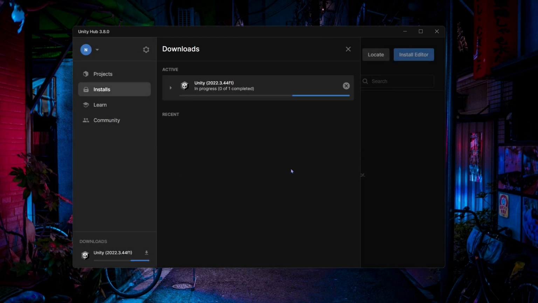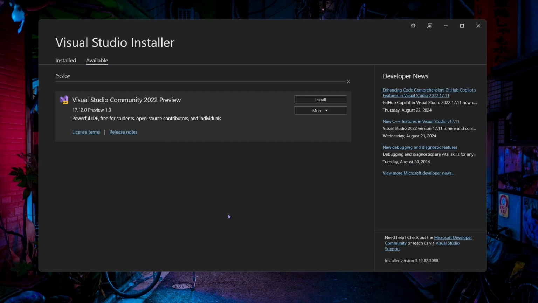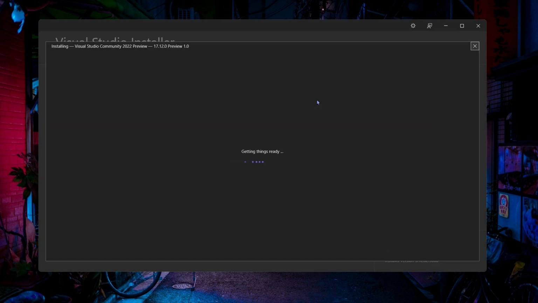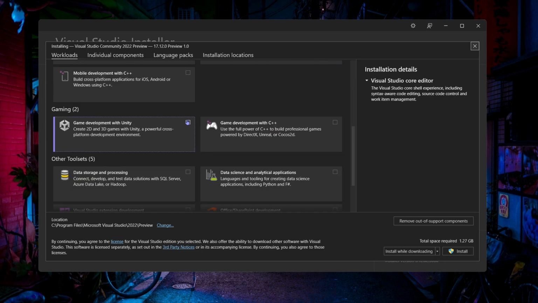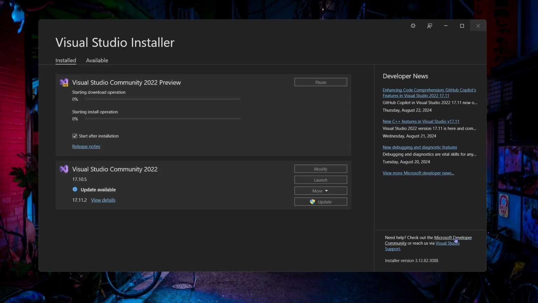This might take a while, so let's go and install Visual Studio. For Visual Studio installation, you'll see something like this. I have this 2022 version installed, so I'll show you on the 2022 preview. Press install, and at the bottom you just have to check the game development with Unity option. From here we don't need Unity Hub because we already installed it. You can also uncheck GitHub Copilot if you don't have it, and then press install. It's going to take a while to download and install.